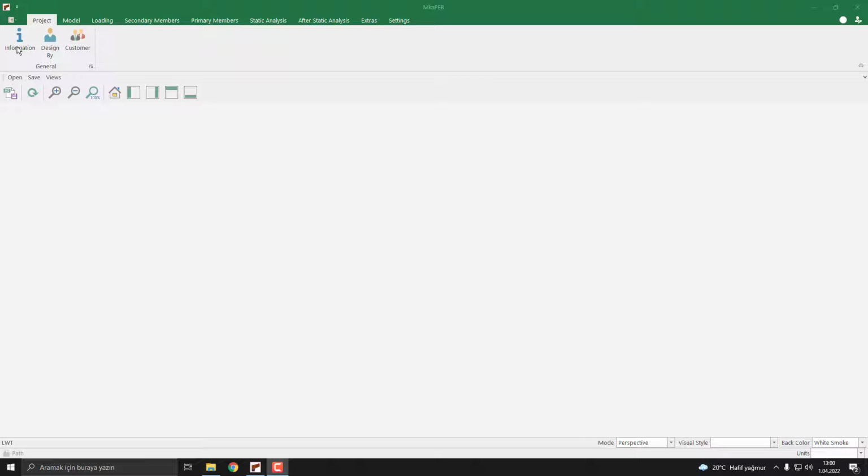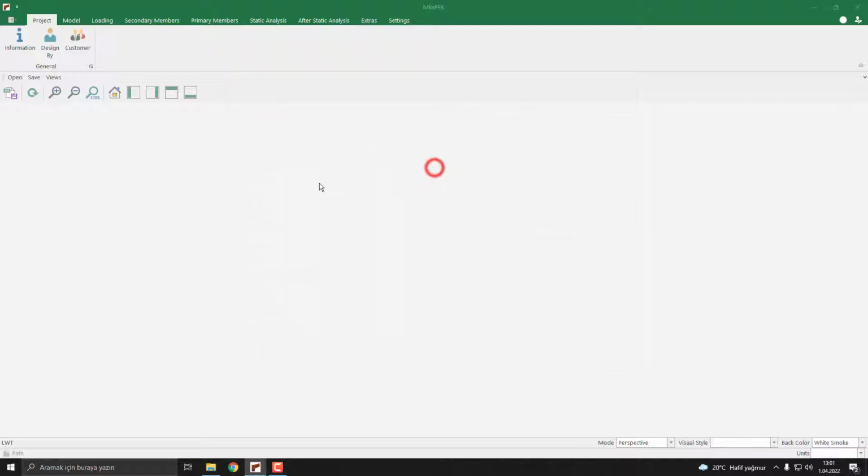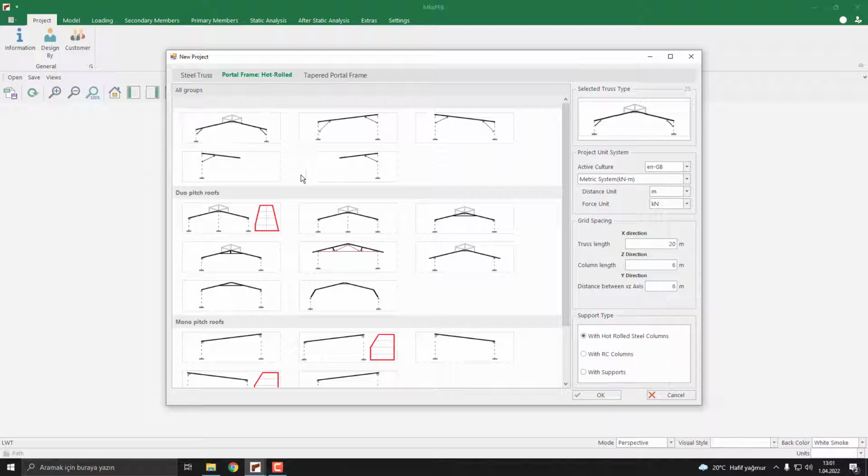Let's create a new model. File menu, new project. Our project name is Roof Service. I am going to select a monoslope roof and make the column height 3 meters.